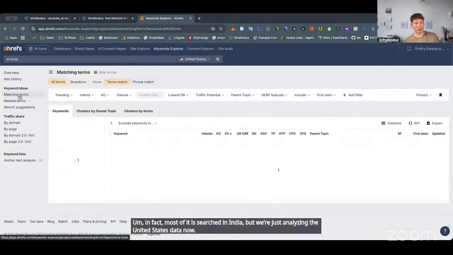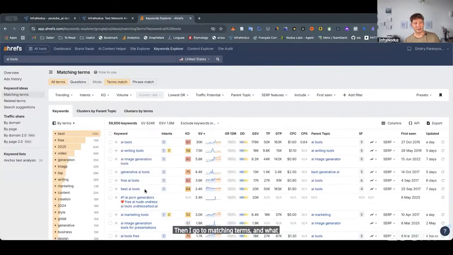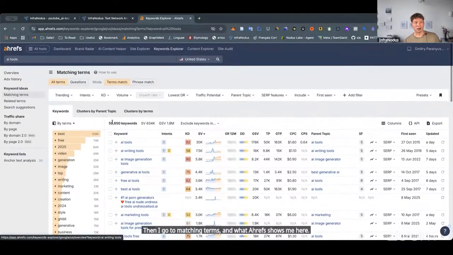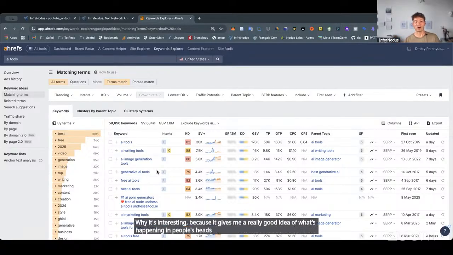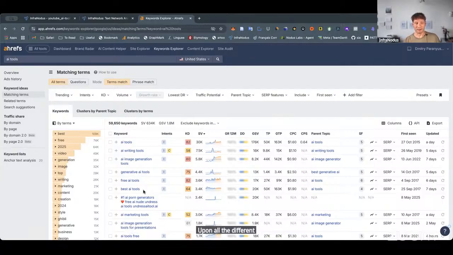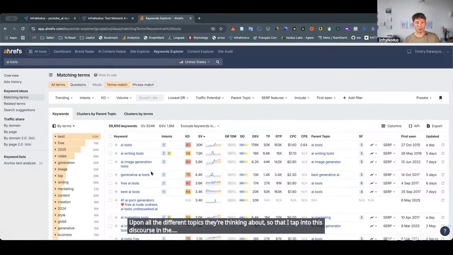Then I go to matching terms, and what Ahrefs shows me here are all the different keyword combinations that are related to AI tools. So why is it interesting? Because it gives me a really good idea of what's happening in people's heads when they think about AI tools. And if I want to put a product on the market, which is an AI tool, or if I want to write about them, I want to make sure that I touch upon all the different topics they're thinking about, so that I tap into this discourse in the most effective way.